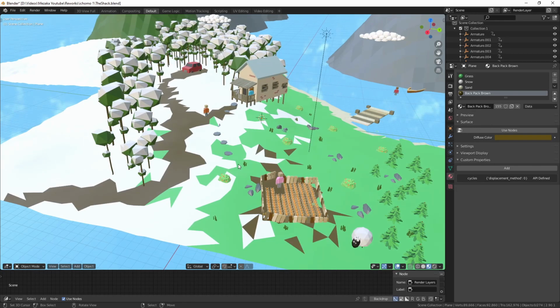I mean, honestly, there are better ways to do terrain, but this is a decent way to do it if you are low on time and just want to finish something very quickly.